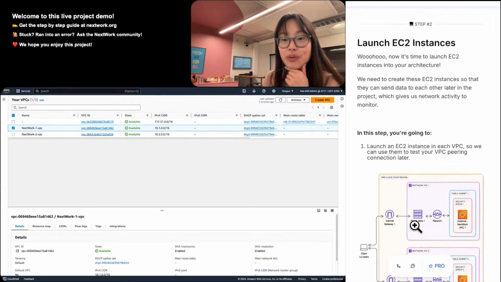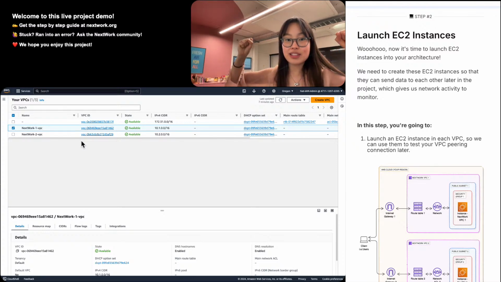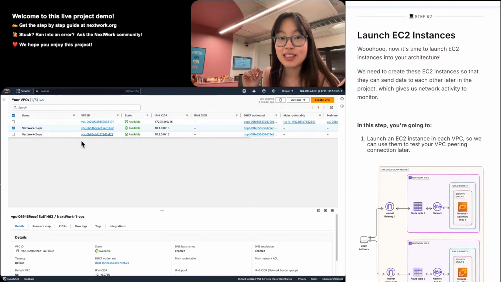And step 2 is when we're going to launch our EC2 instances. So now it's time to launch instances into this architecture and create EC2 instances. Why are we creating EC2 instances? It's a very good question to ask. The answer is that we are going to later use these EC2 instances to talk to each other. Okay, they're going to start communicating, these two instances.